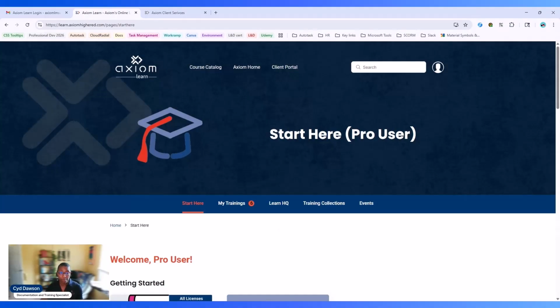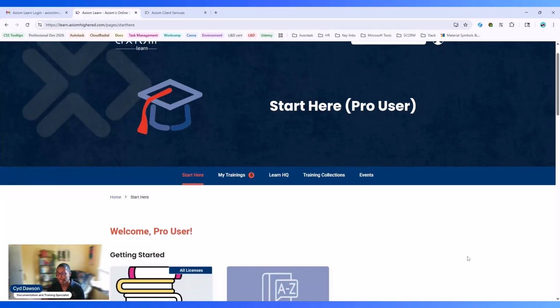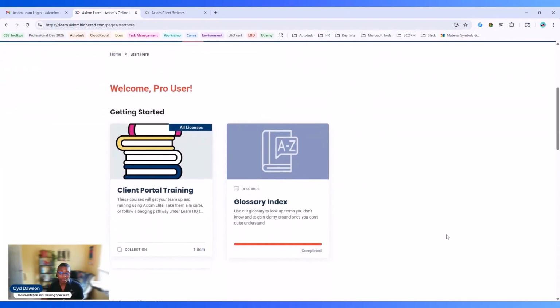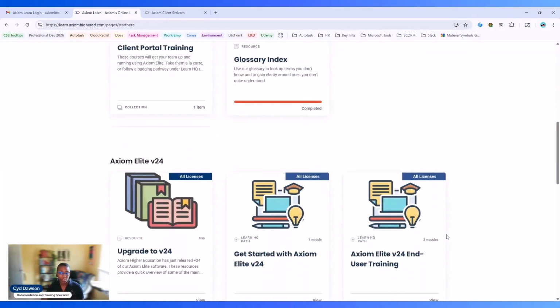All right, so I have logged on. And as you can see, I'm a pro user. Not everybody is, but those who are pro users have access to a little bit additional training. I'm going to take you through the interface now. So when you first get into the LMS, you're going to be brought to the Start Here page. And the Start Here page is where you're going to find the basic courses that we would expect different people to be interested in taking or need to take as a result of being a part of a project.